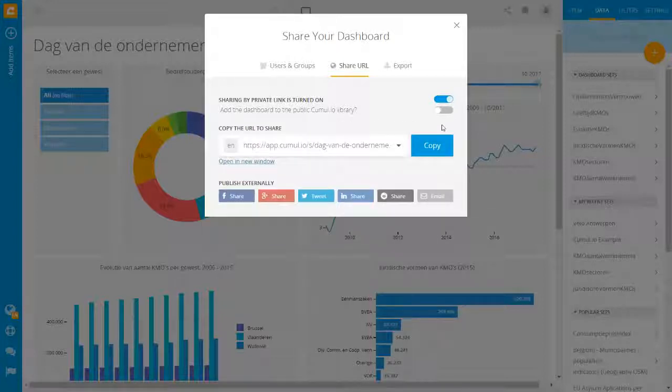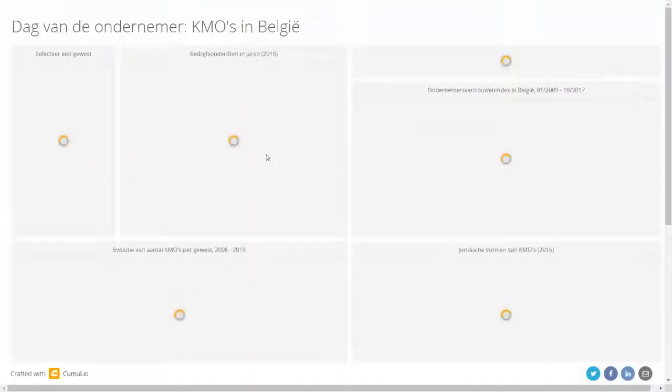This method requires the datasets to also be made publicly available. Otherwise, the dashboard would not be able to query the data. This option does not mean the dataset will show up in the Cumulio public library.